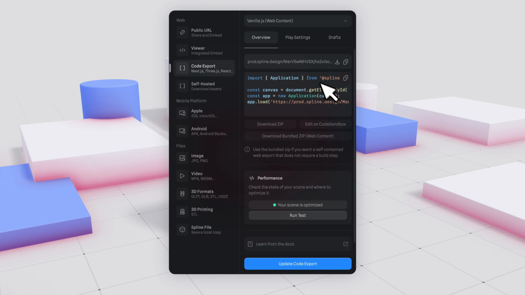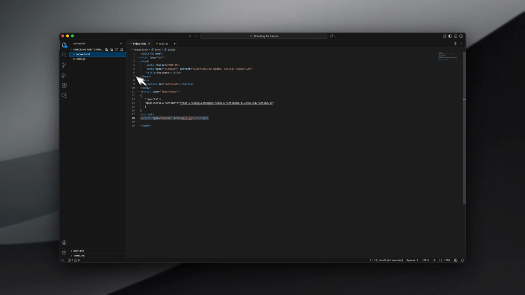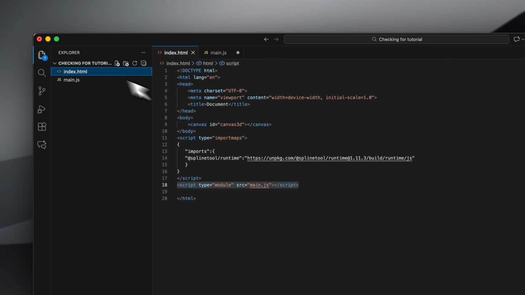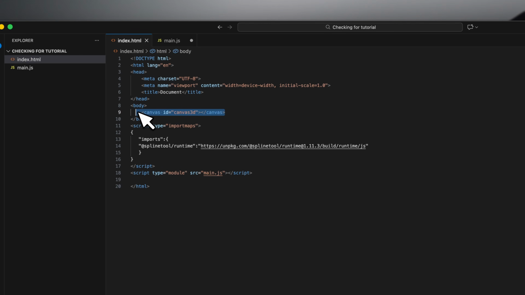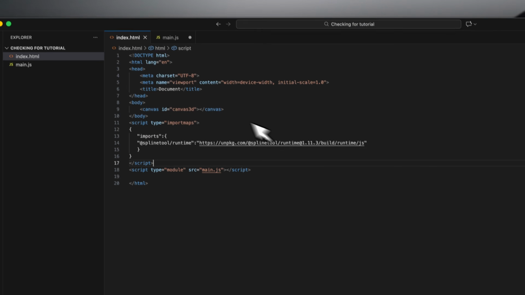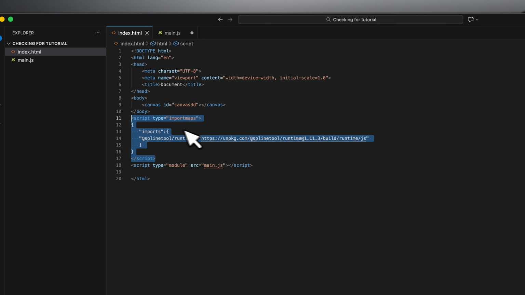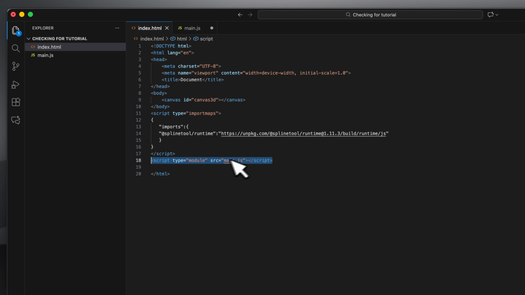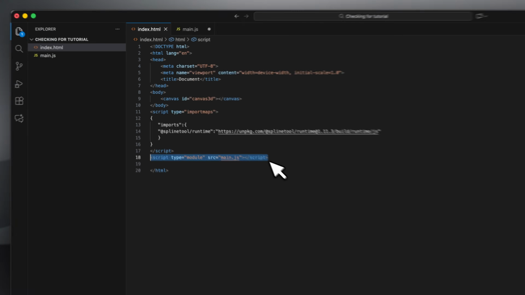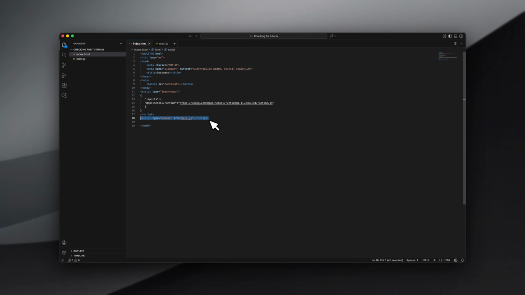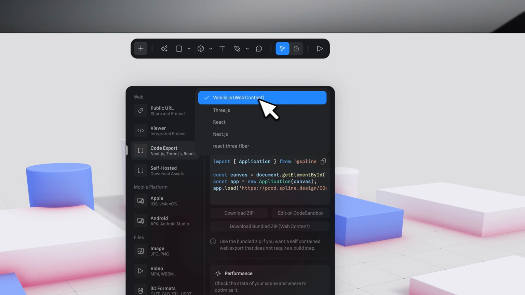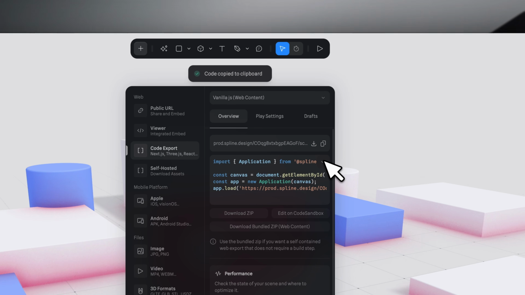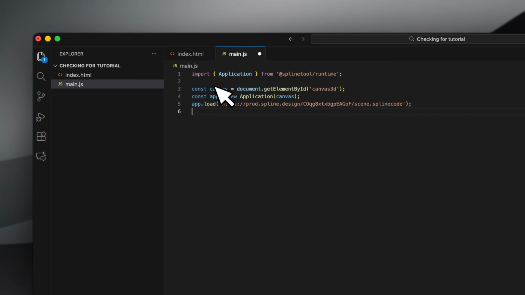Here's a quick setup using Visual Studio Code. In your index HTML page, add a canvas tag with ID canvas3d. Add an import map in the head or body to reference the Spline runtime. Add a module script with the source main.js to reference your JavaScript code. Go to Spline and export as Vanilla.js, copy the code, and paste it into main.js here.